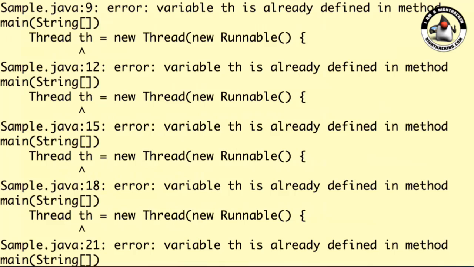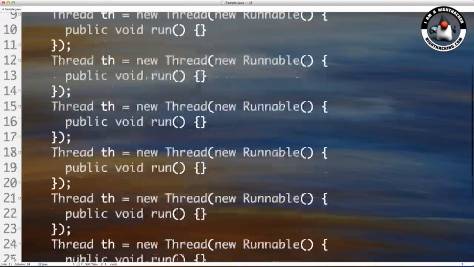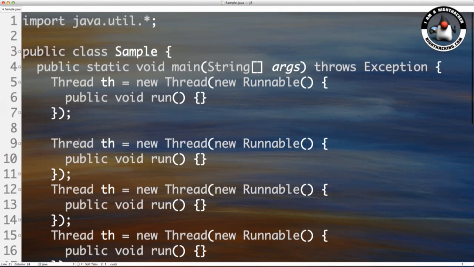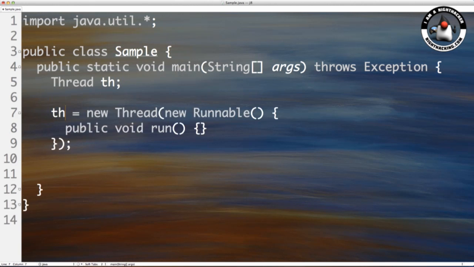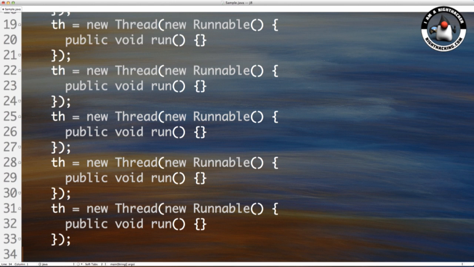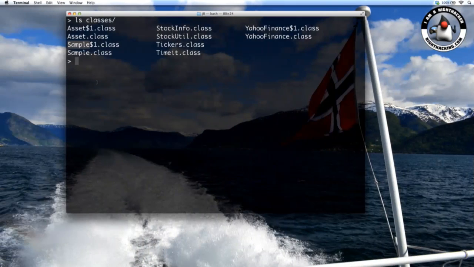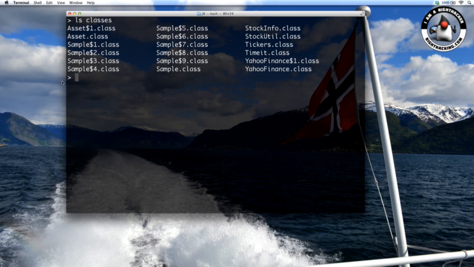Well, if I try to go through and do it this way, actually, let's go ahead and remove these threads for a second. So if I were to implement it this way, let's just copy this over. Well, the code basically compiles, but we have a bigger problem on our hands. If you look under the hood now, we have several anonymous inner classes.